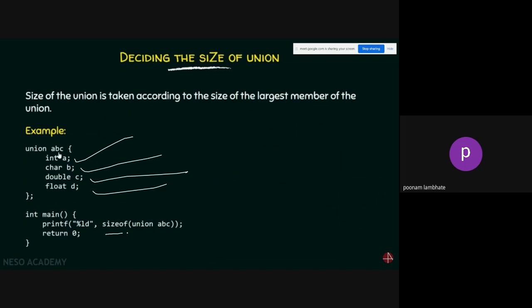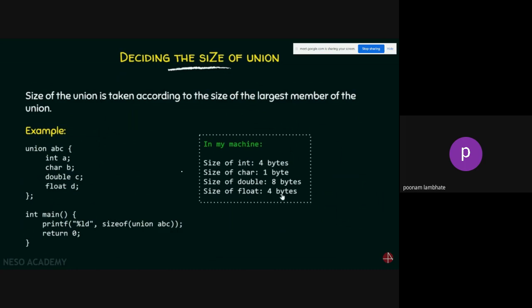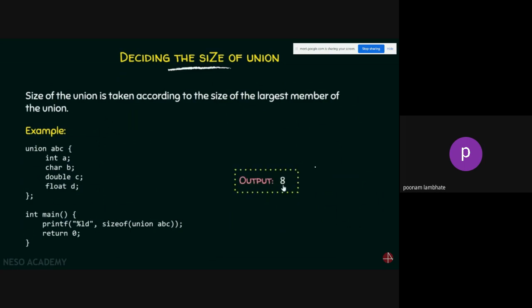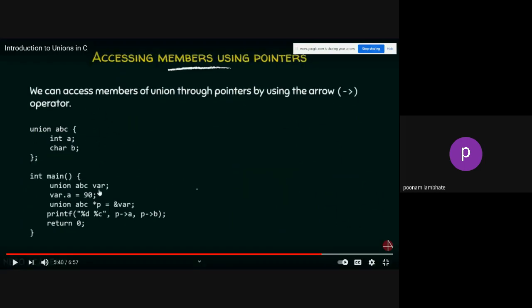And you can print the size using the sizeof operator. We know this. So the syntax is more or less the same, only the keyword is different. So sizeof int, char, double, and float I have written over here for my machine. The maximum is double, 8 bytes, so that is the size of the union. There is no padding or packing over here because the starting location of storage is the same. So the output is 8 because double is the maximum.